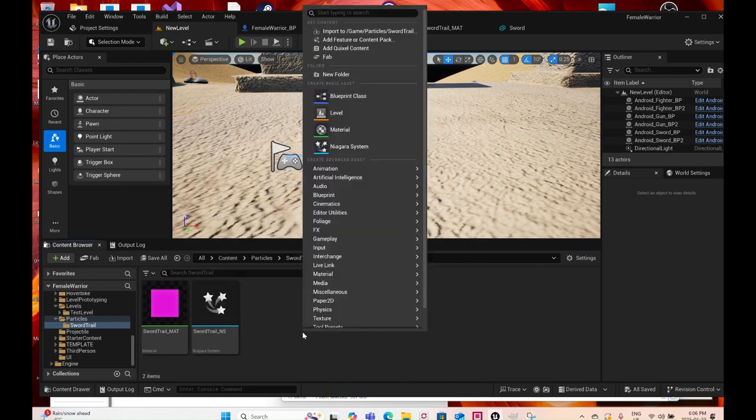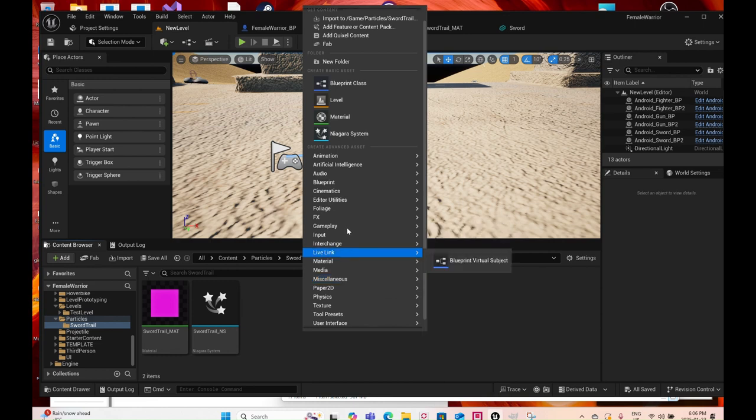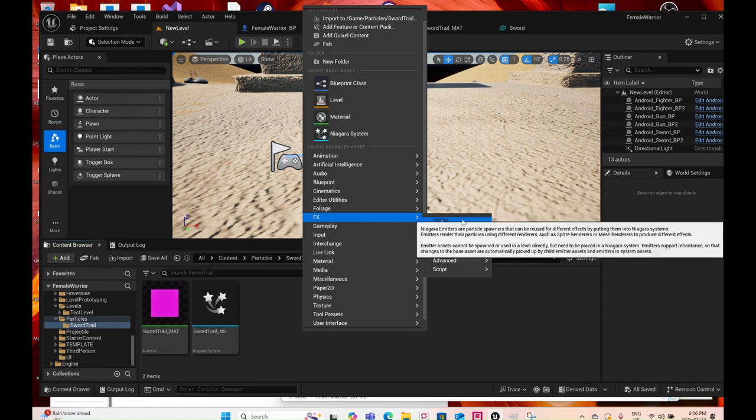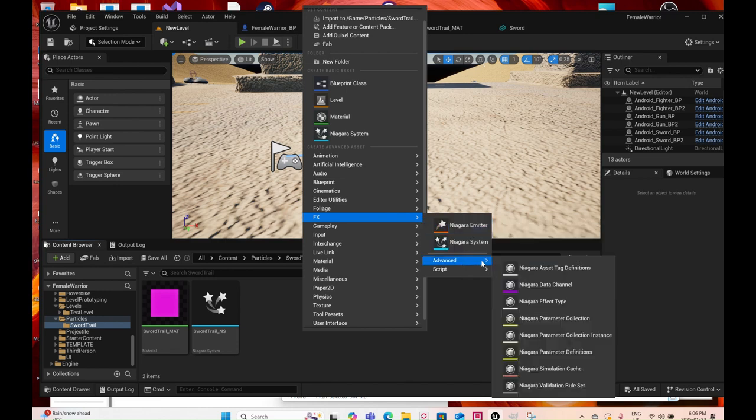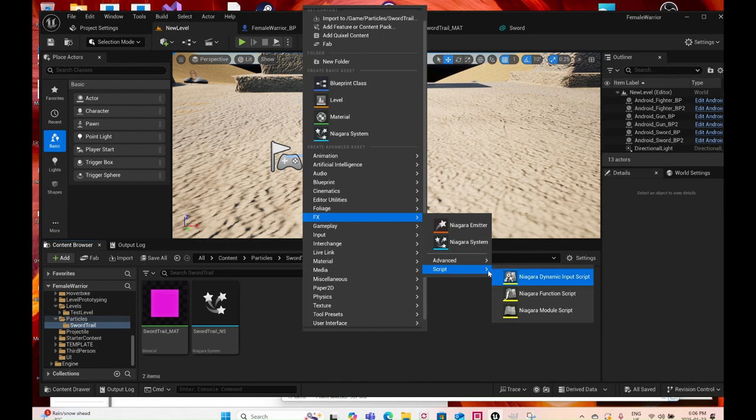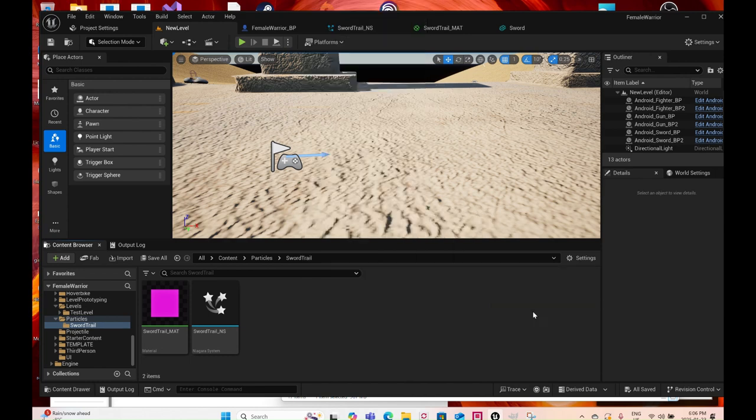Anyways, I'm going to right click and I'm going to go to this FX thing here, and I want to get Niagara module. So under advanced and Niagara, oh sorry, it's under script, not advanced. Under script, I need a Niagara module script.